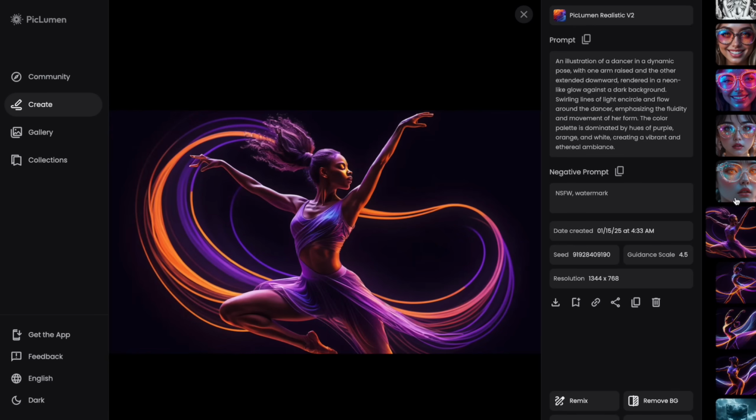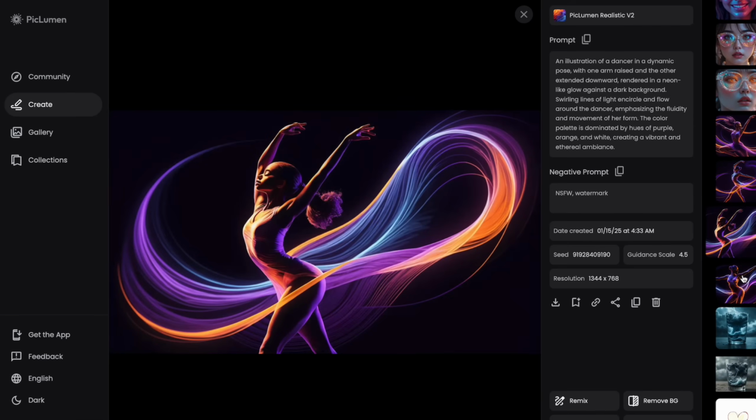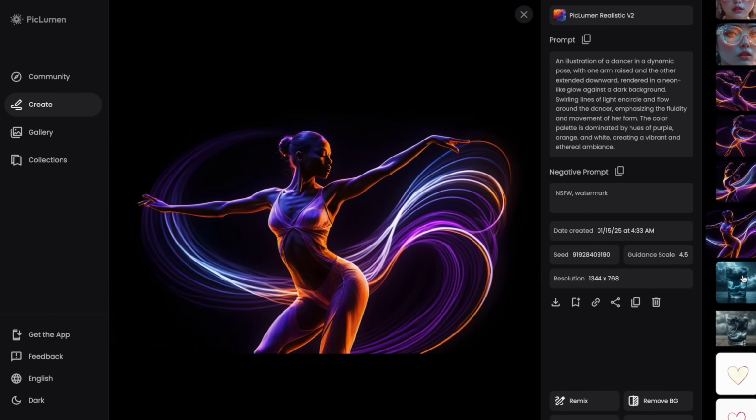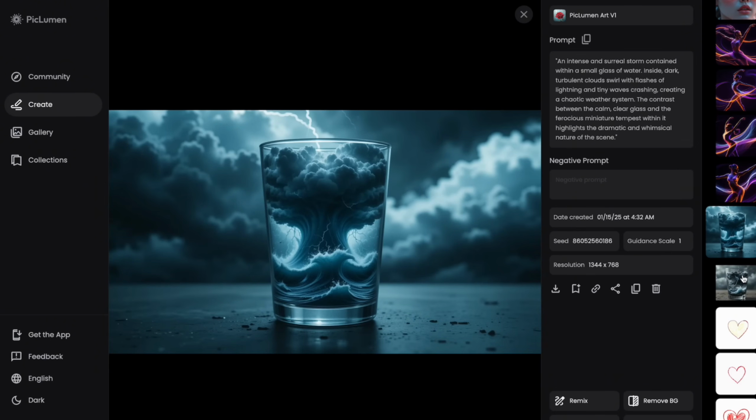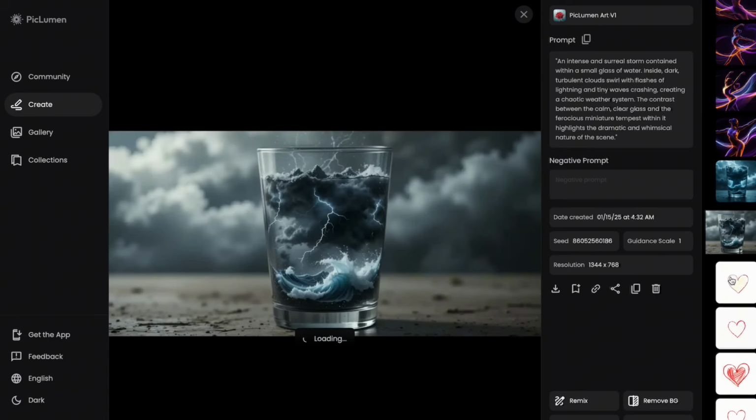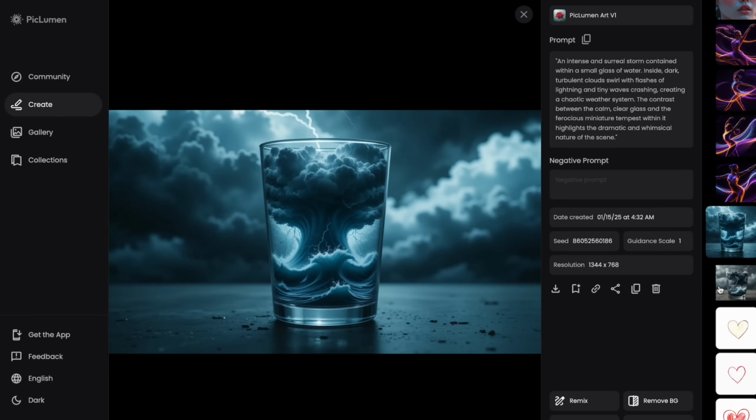And you can see that the style is completely different. Nevertheless, it looks very good. So here is what you can do with Piglumen Realistic. Now here we have Piglumen Art again. Both of them look good. I would say this is something great if you could animate it and then use it as, for example, the intro footage of your YouTube video, then it would work very well.